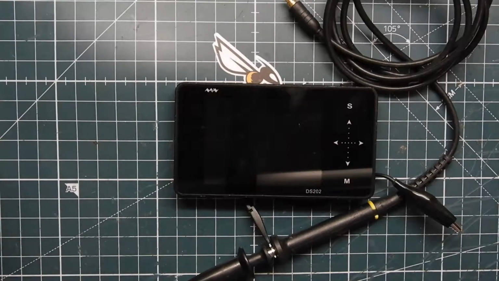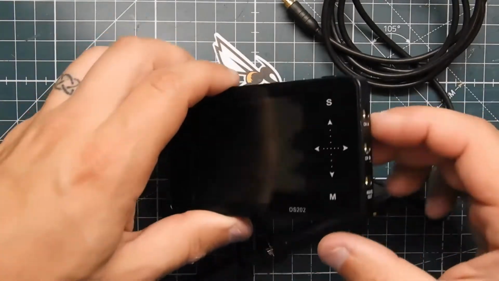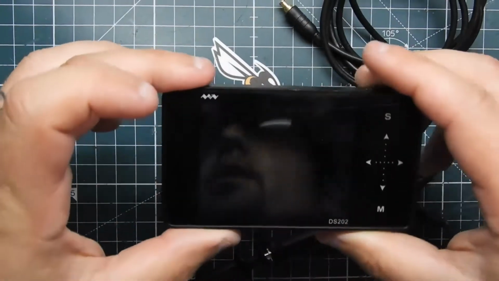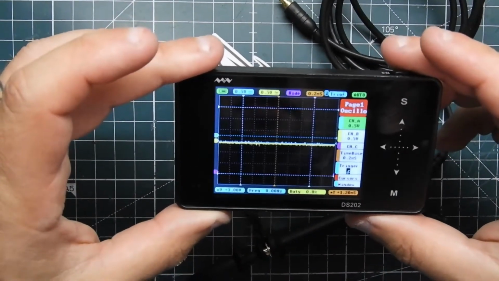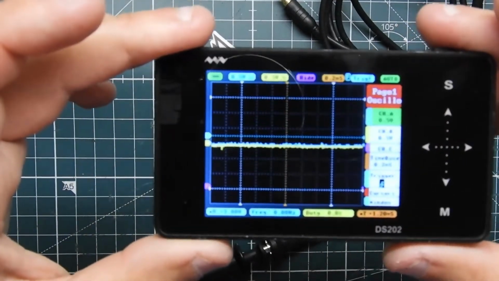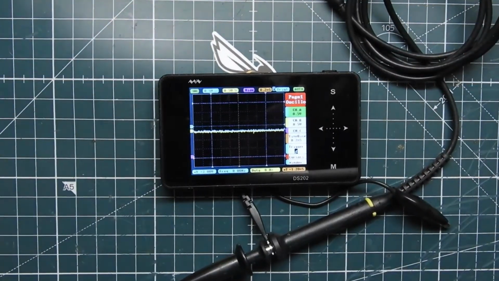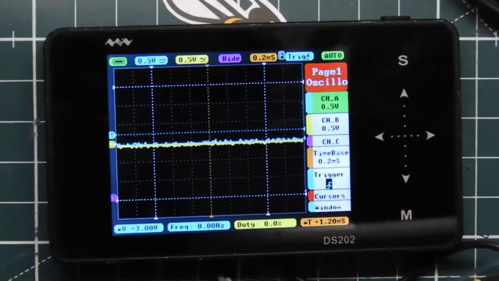But I want to go ahead and just turn it on real quick and show you what it looks like. This is a full color display. And let's turn it on. And right there we got the oscilloscope. Let me go ahead and zoom in the camera so you can see the little settings.